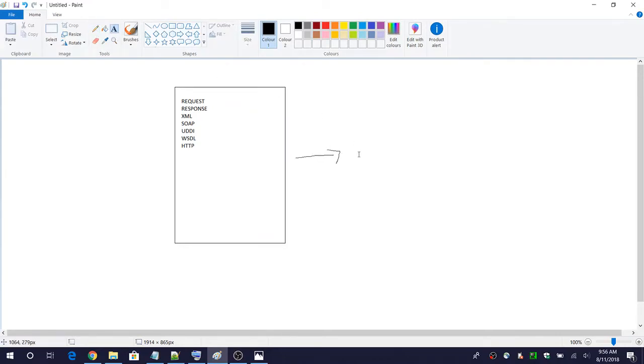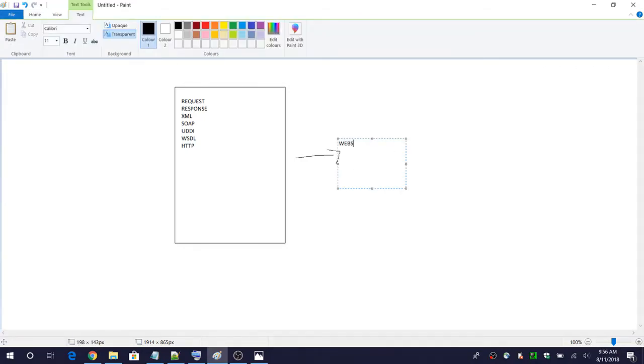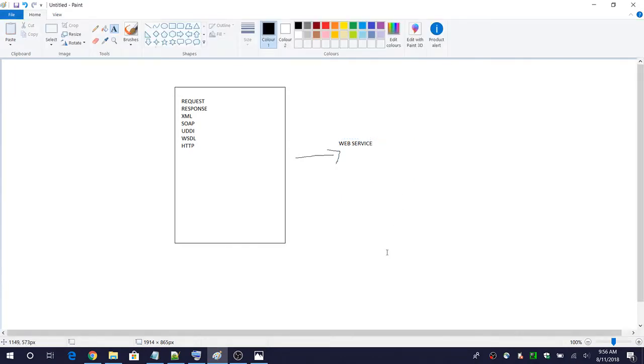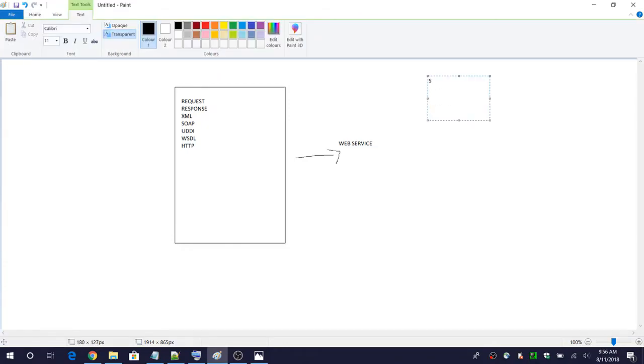Okay, I think now you have understood what exactly is web service, why web service, how web service is implemented, and where web service can be used. Okay, now there is another term related to web services. You might have heard about SOA. In many projects, you might have heard about SOA. SOA stands for Service Oriented Architecture.